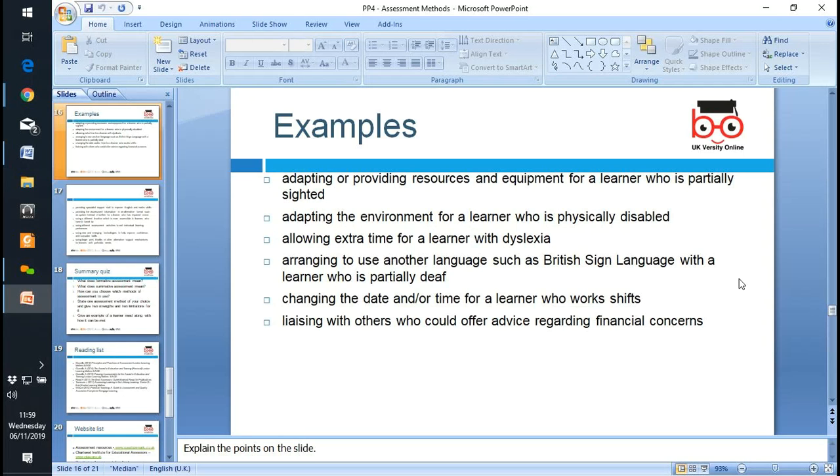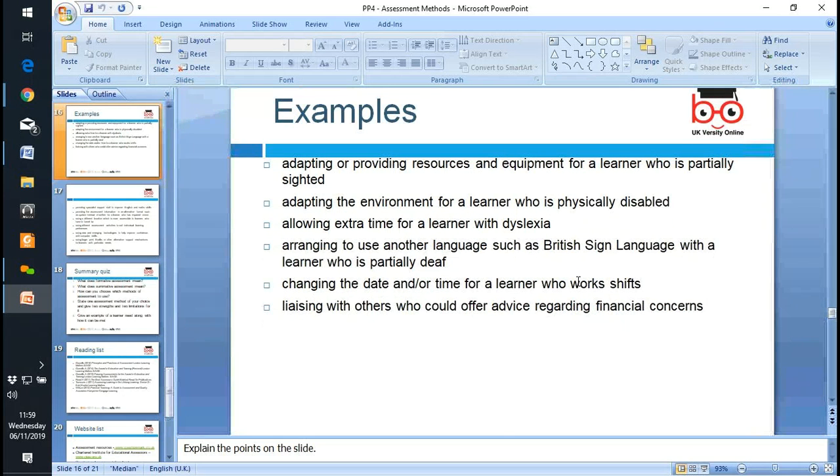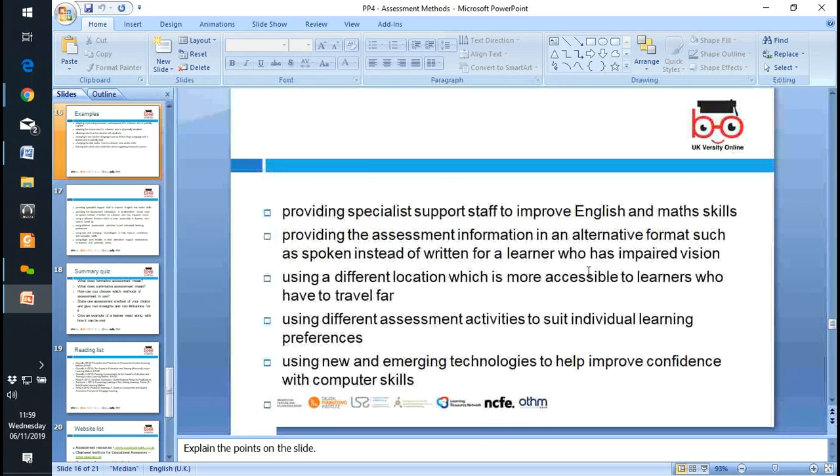To give an example, when I was a peripatetic assessor, in some cases I had to go in on night shift to do the assessment at 2 o'clock in the morning. Again, liaising with others that can offer advice regarding any financial concerns about getting to the site or coming into the college and so forth. Well, those are just examples.